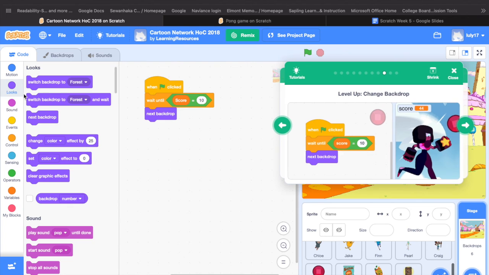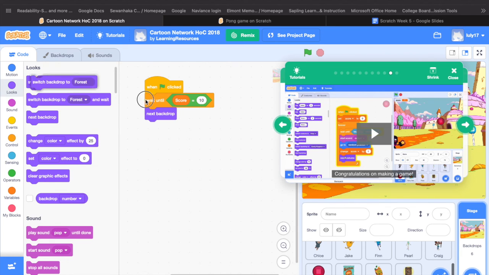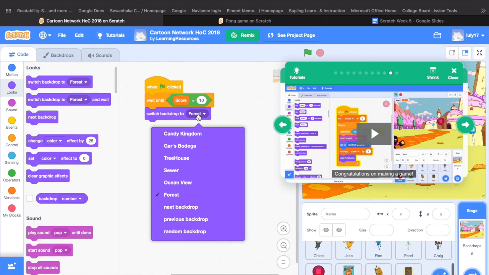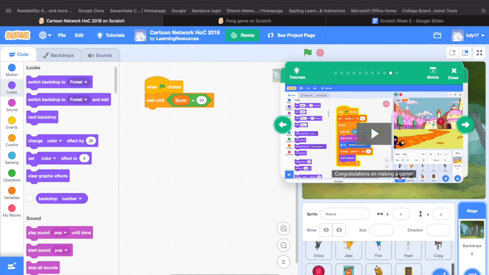Either that, or you could add this in. Or it goes to the next backdrop. And if you wanted to select or specify which backdrop, you could say forest. But in order to randomize it and choose whichever ones, you just choose next backdrop.